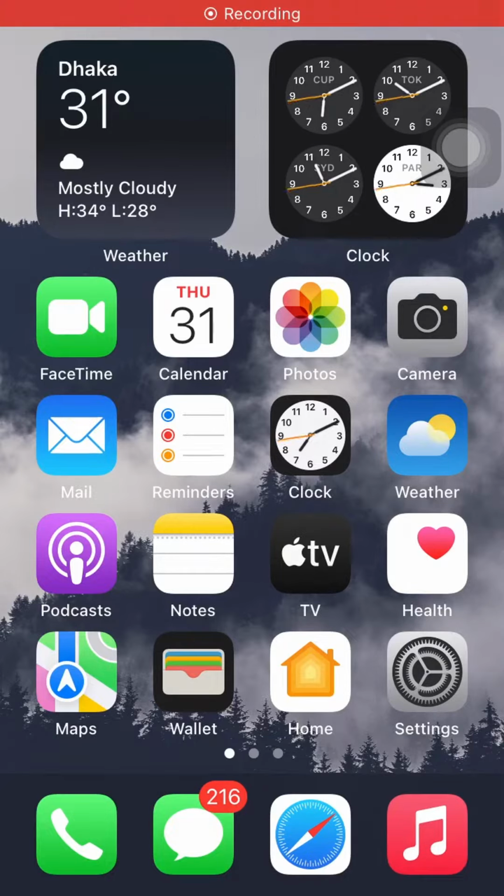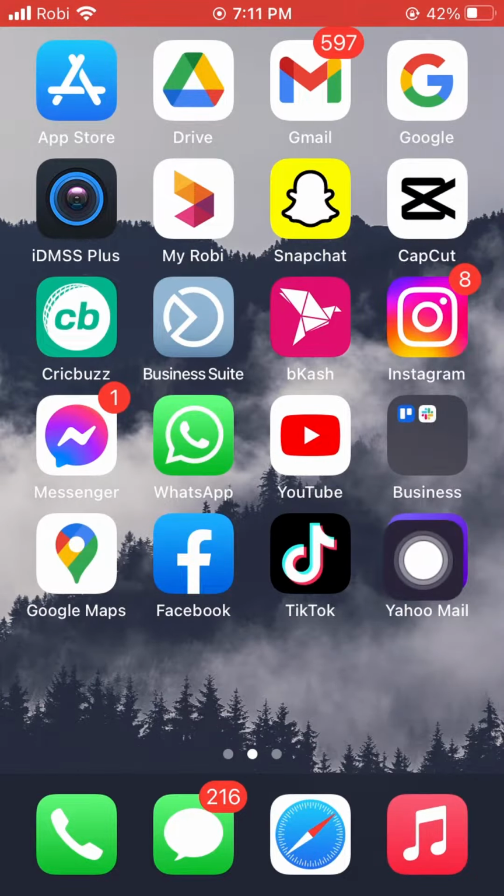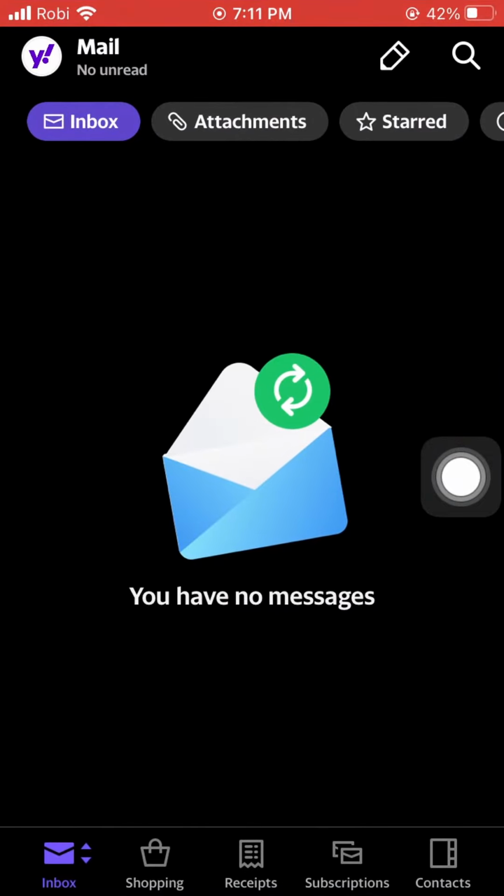Hey guys, in this quick tutorial, I'm going to show you how you can change password on Yahoo Mail on iPhone. The steps are really simple and easy, so let's get started. First of all, you need to open the Yahoo Mail application on your iPhone. So from here, make sure you're logged into the account where you want to change password.